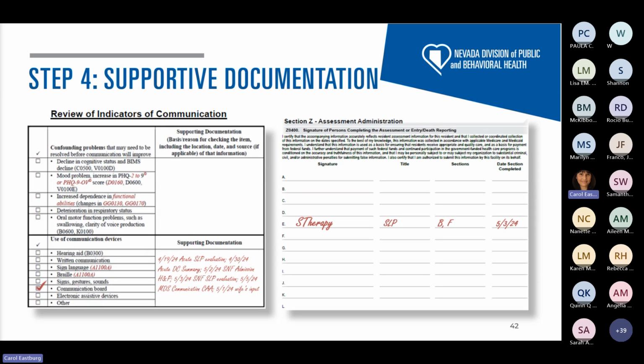Next, the team indicates in the right column the rationale for checking the items in the left column. Also in the right column, indicate existing supportive documentation, including where the documents are located. And I'm pointing it out right now. Hopefully you can see my cursor going around and around that area.